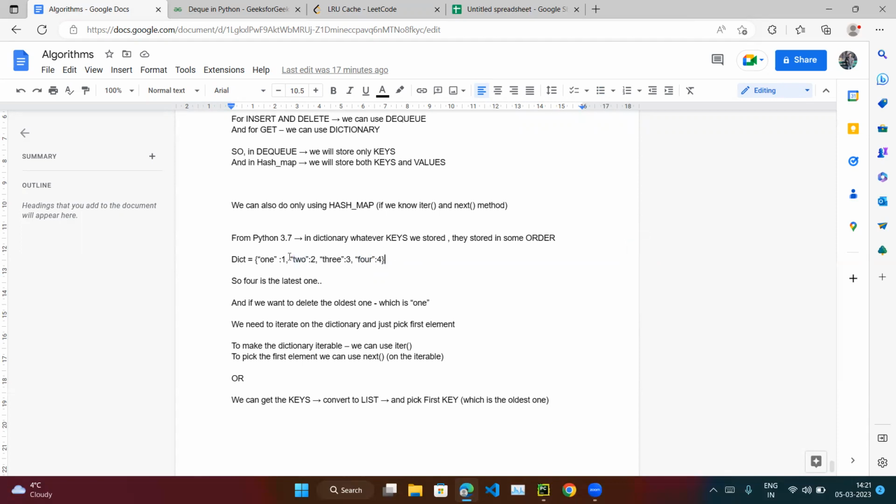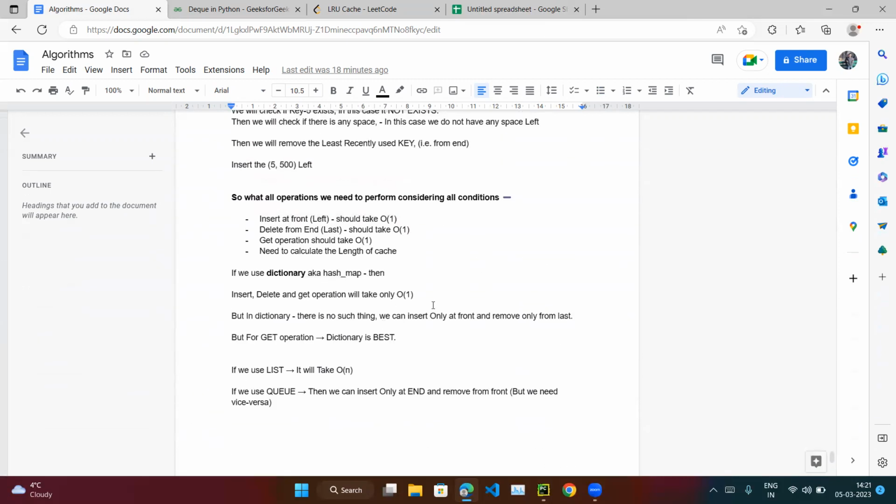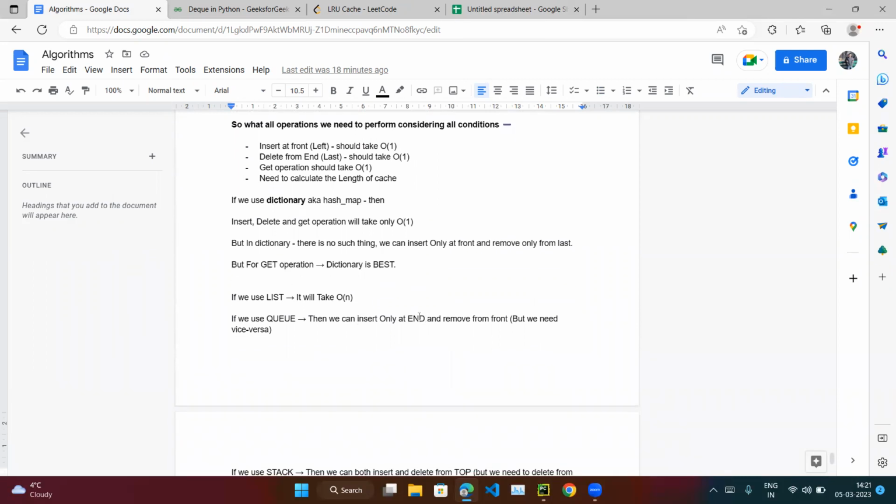Okay, that is fine. So if we have to delete, we have to delete from here. But how are we going to access the first element? The first way is to loop over the keys, get the first key, and delete it, because it is the oldest one. So this is the first approach. It is a little bit complicated, but even that is easy; we can delete the first element.